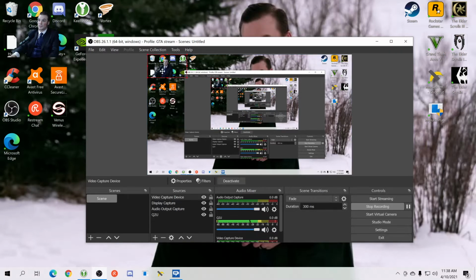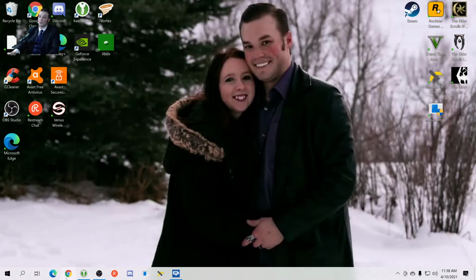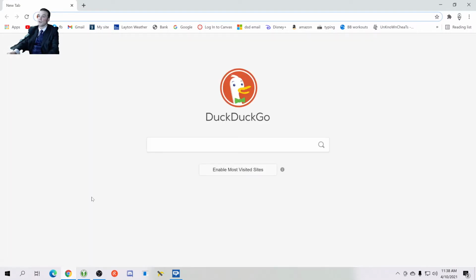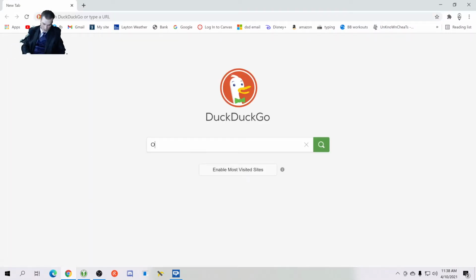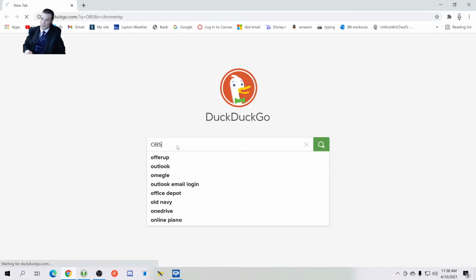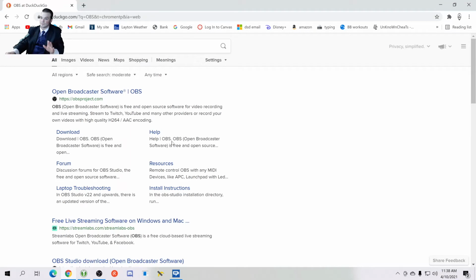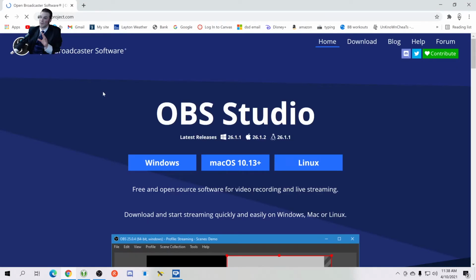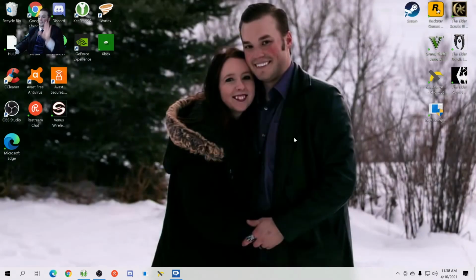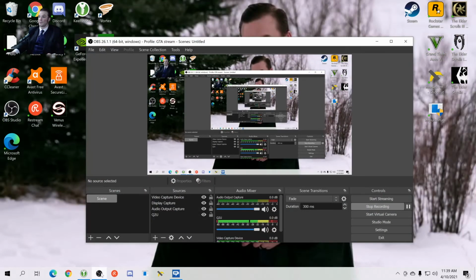The very first thing you need to do is go to Google Chrome, whatever internet browser you use, and simply type in OBS, press enter. This is literal step-by-step instructions. Open Broadcaster Software. It's the very first one up there. They have it for Windows, Macs, and Linux. You download it, and anyone who's ever downloaded something before knows there's a startup wizard to download the actual thing.